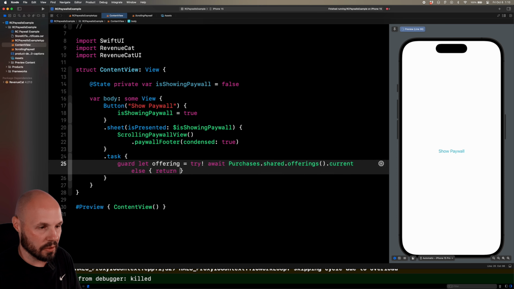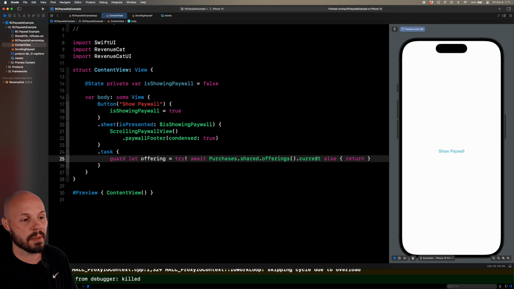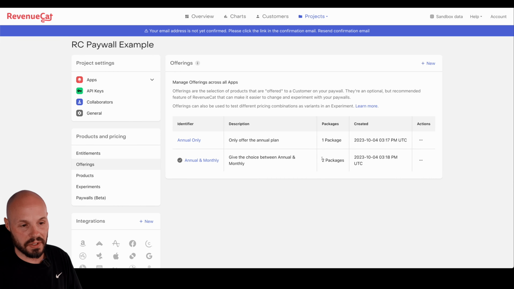All right, I'm gonna make my code a little smaller. So what I'm doing here is I am pulling the offering from this network call and I'm force unwrapping just for the sake of the video, handle all the errors. Same thing with this empty return on the guard statement. You want to do proper error handling, but I'm pulling the current offering. And if you remember back in RevenueCat, the offerings, go back to offerings, the current one is annual and monthly. So this is what I'm pulling in, and this is the one that has the JSON attached to it.